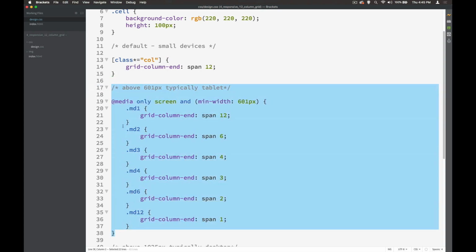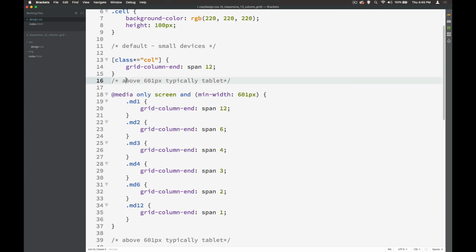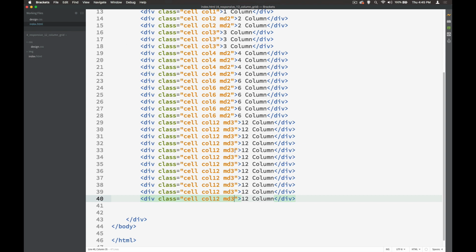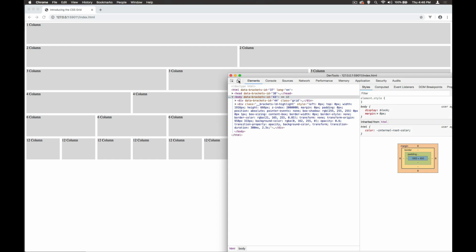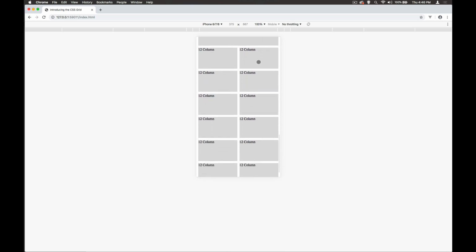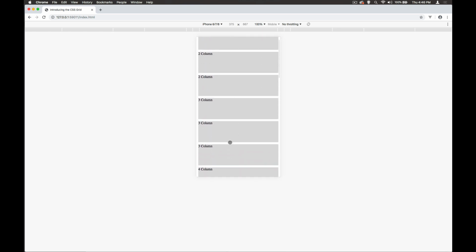So we could also create another rule. So this is below 600. So now we've got the option of still being able to subdivide down at small if necessary, and I can do that for column 12. Let's right click and inspect. And now on an iPhone, we can see we get our design working. It's all readable. And if there's real content in there, we'd be able to read that.